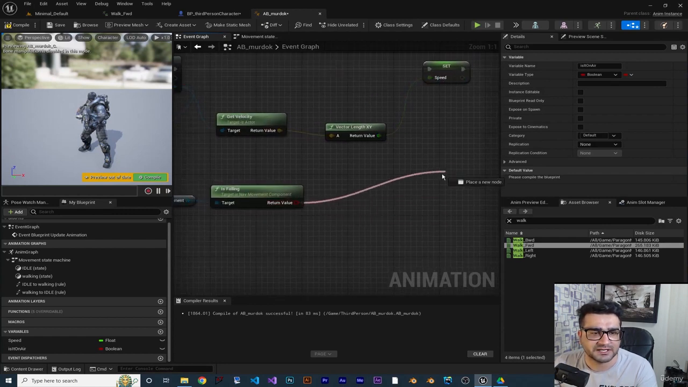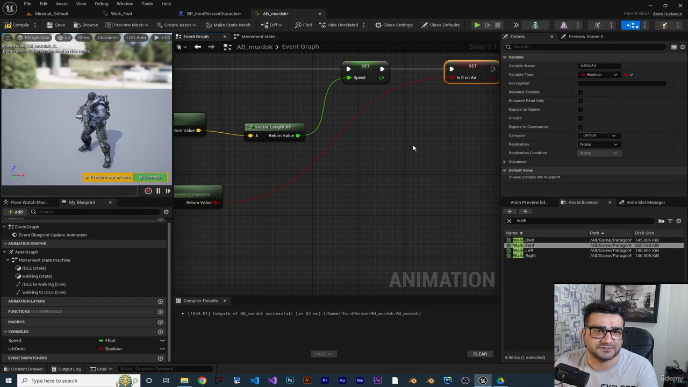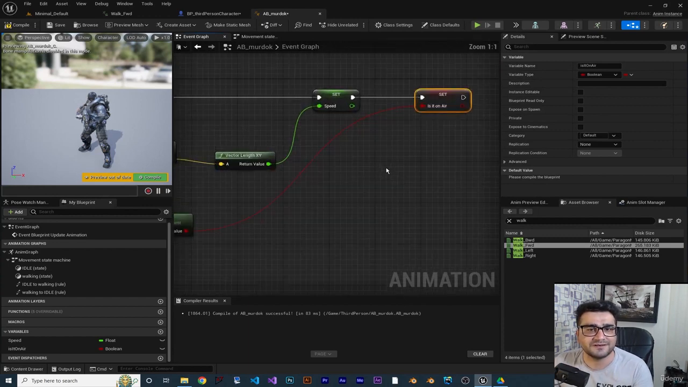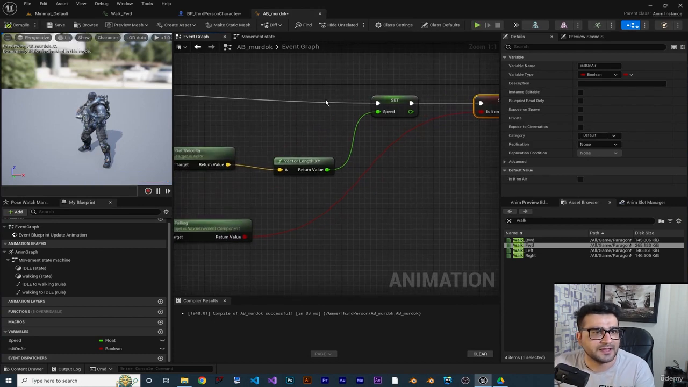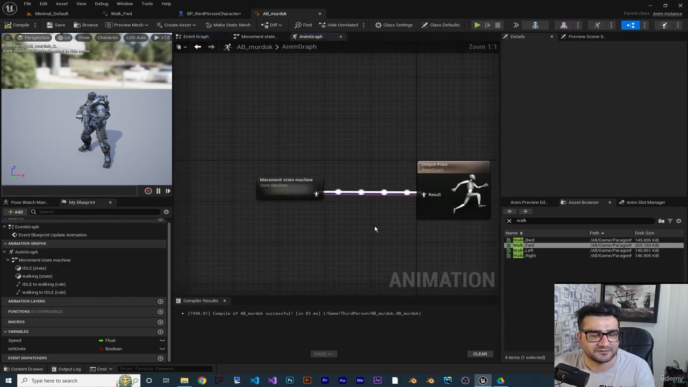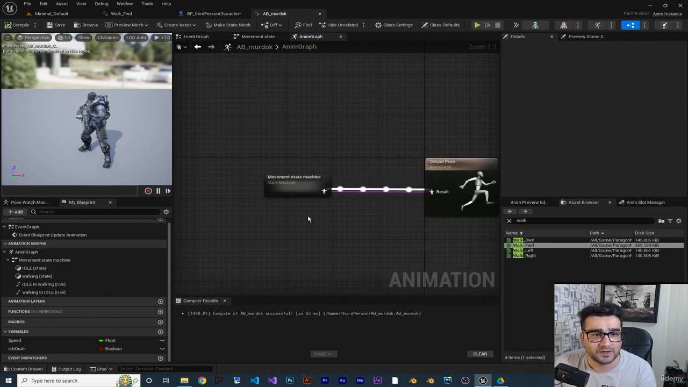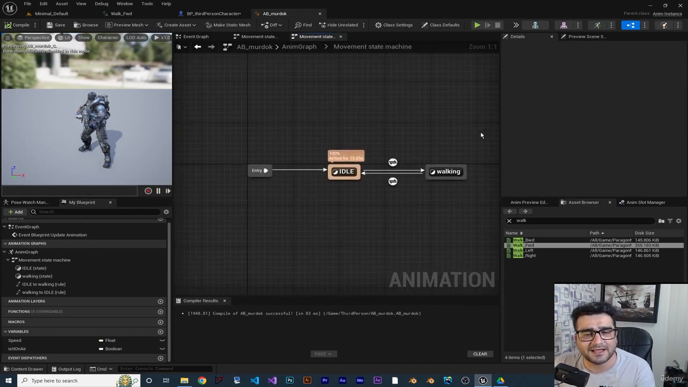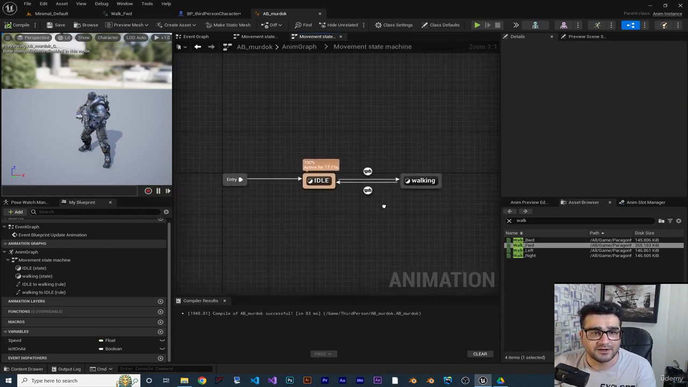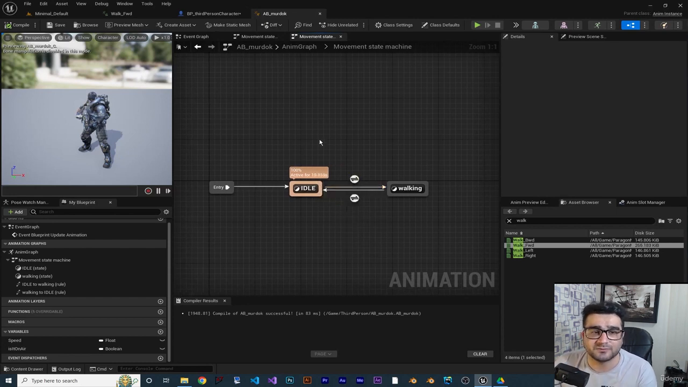Let's just connect this to here to set this value, okay? Whenever we are not on the ground, we want to play the jump animation. Let's compile and save, and now go to our anim graph. In the anim graph, we can go to the movement state machine and add jumping in here. For example, from idle, it wants to go to jump.